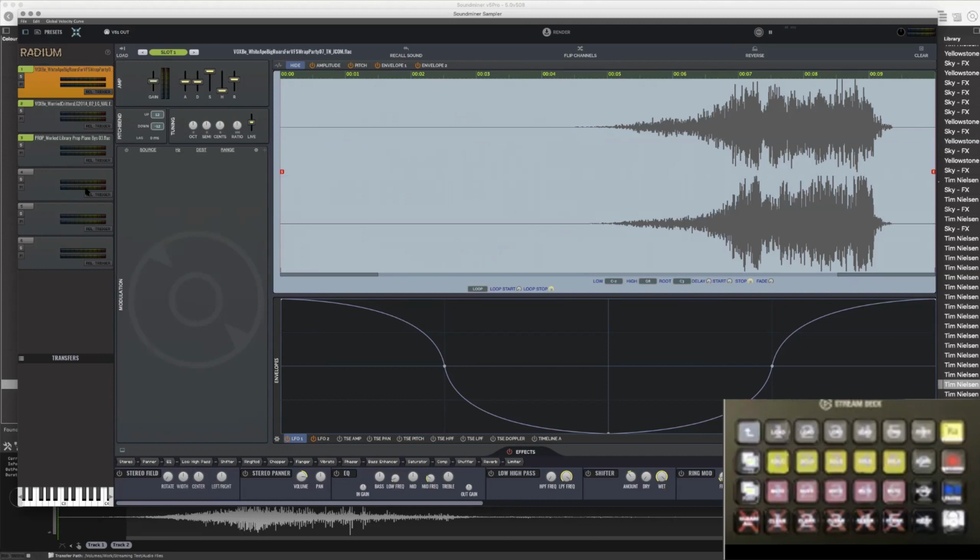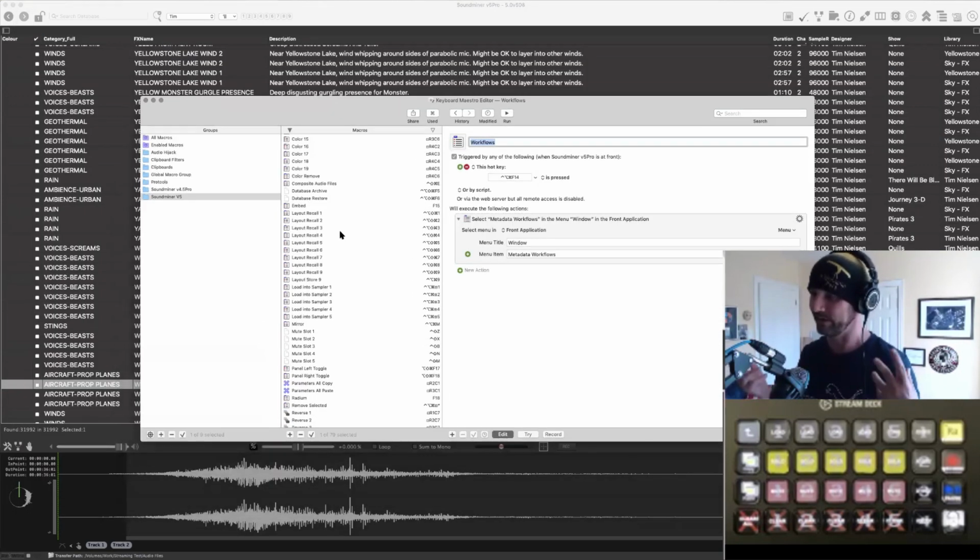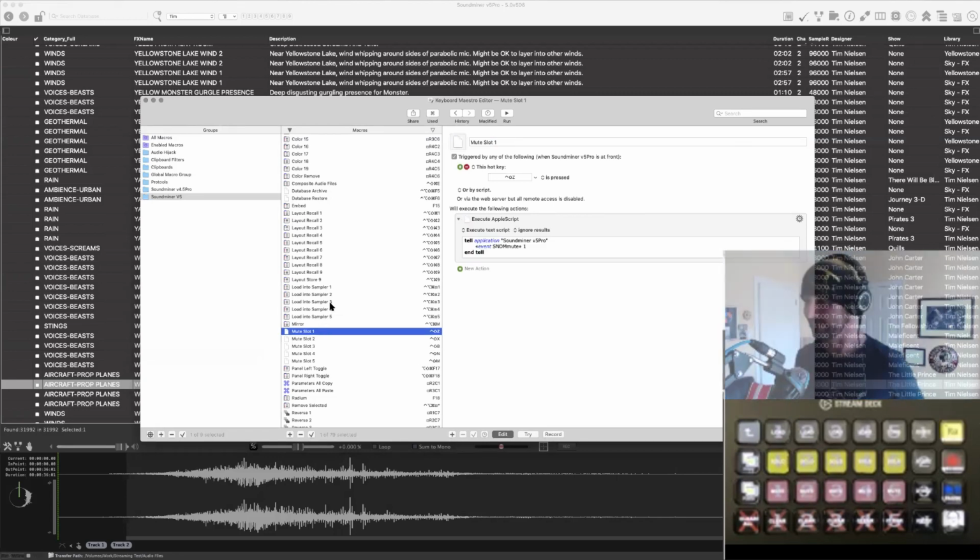And I'll jump in here and just say that even though the Radium window has its own key commands, it's happened to me quite often where the Radium window doesn't have focus, and then I've gone and done something else. So using the Stream Deck to actually send an Apple event, there's no ambiguity as to what it is actually doing. It's not like you're conflicting with another hotkey.